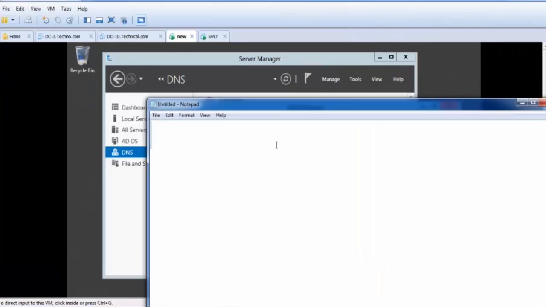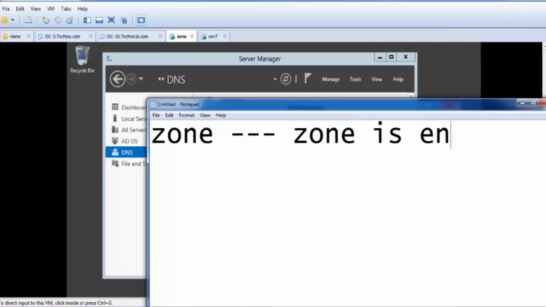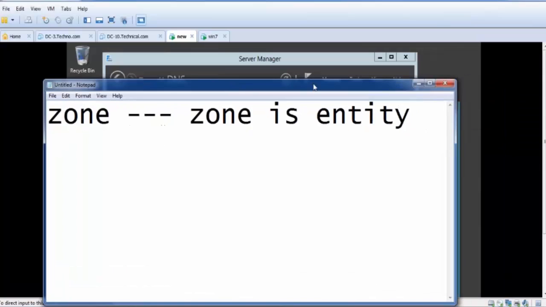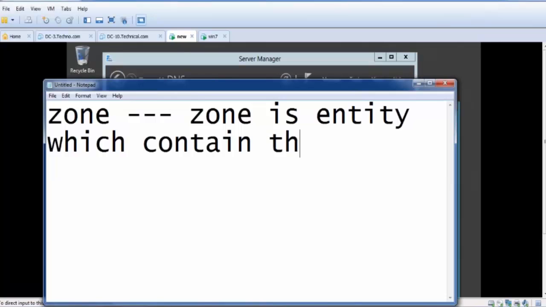First question, zone. Zone is an entity which contains the records.